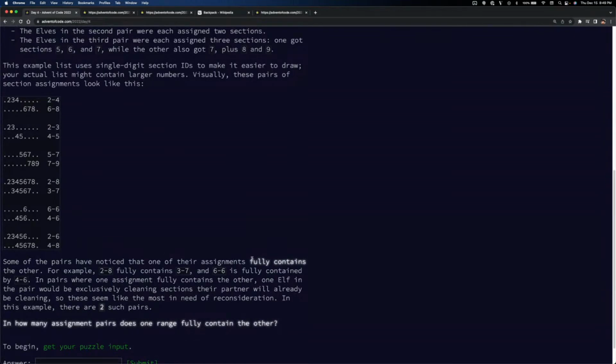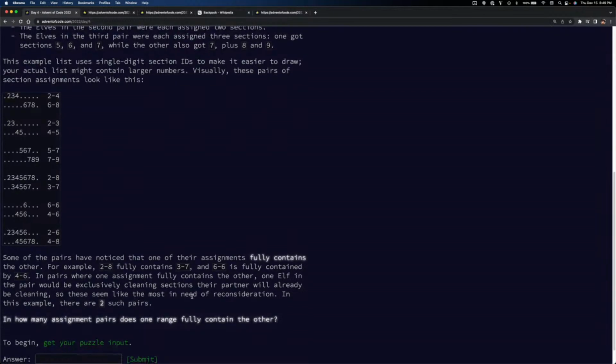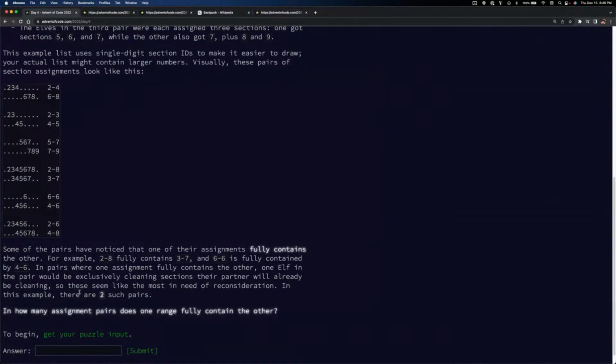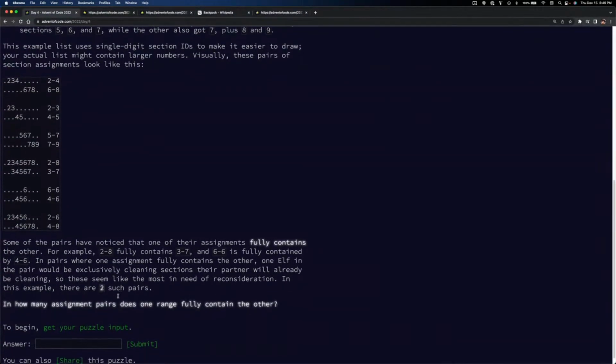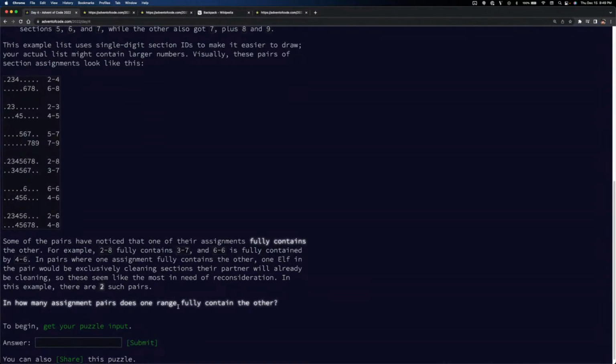One of their assignments fully contains the other. For example, 2 through 8 fully contains 3 through 7. Okay, got it. In pairs where one assignment fully contains the other, one elf in the pair would be exclusively cleaning sections their partner will already be cleaning, so those are the ones most in need of consideration. In this example, there are 2 such pairs. How many pairs does one range fully contain?